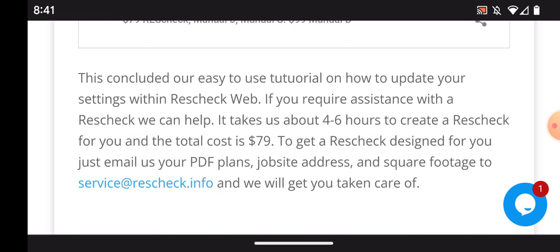This concludes our easy-to-use tutorial on how to update your Rescheck settings within Rescheck Web.